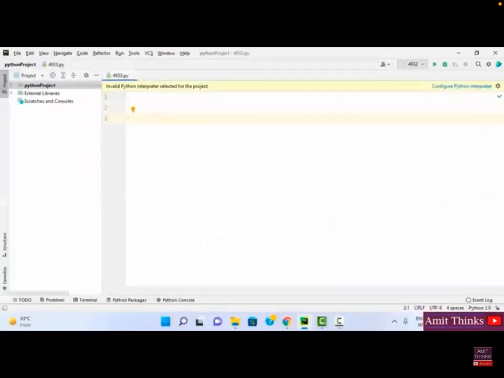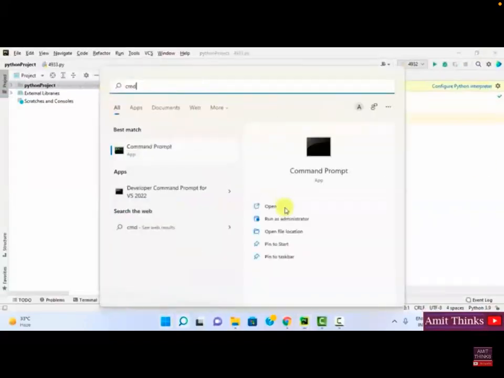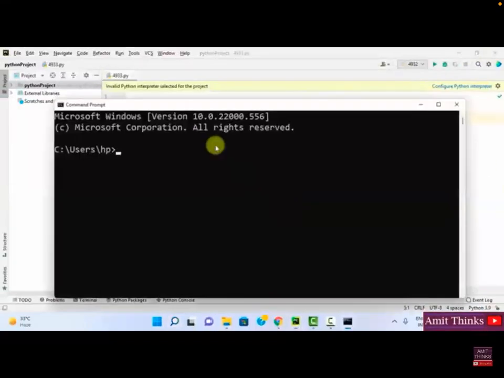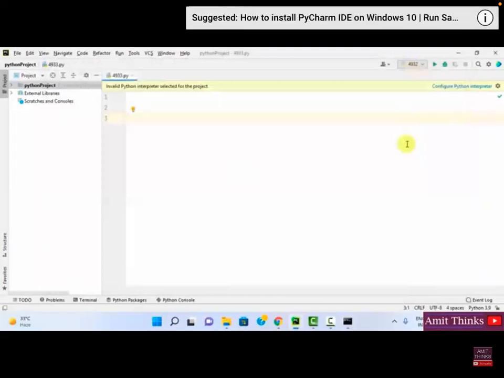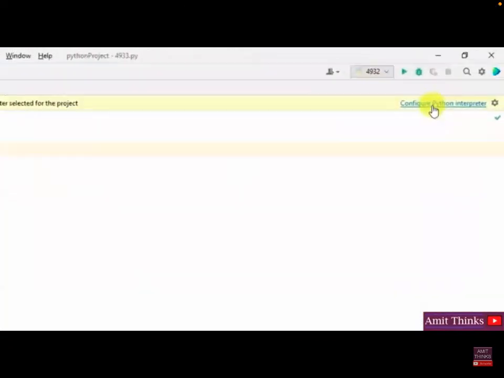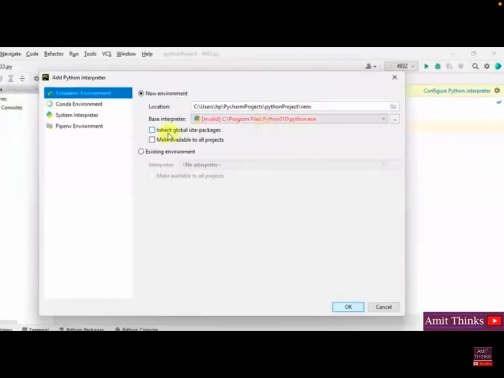Let's check. Go to CMD, click on open to open the command prompt. Herein, type python space hyphen version and press enter. You can see we installed the current Python 3.10.3 version. So now to configure Python interpreter, that means to connect Python with PyCharm so that we can run our first program. Click on configure Python interpreter. Click on add interpreter.